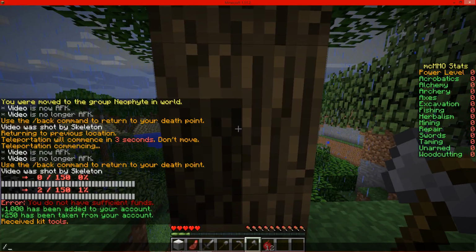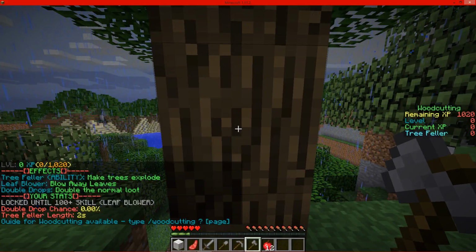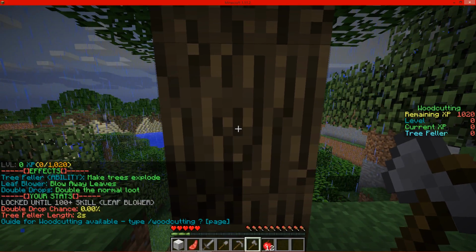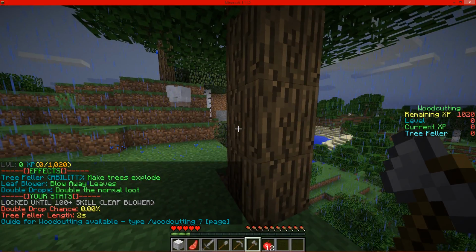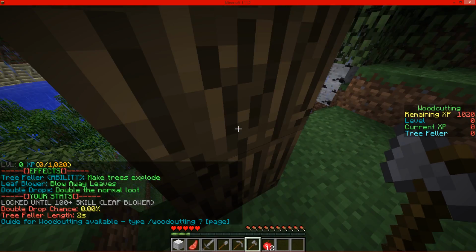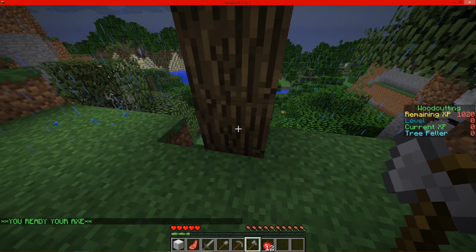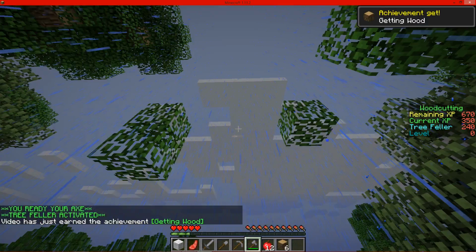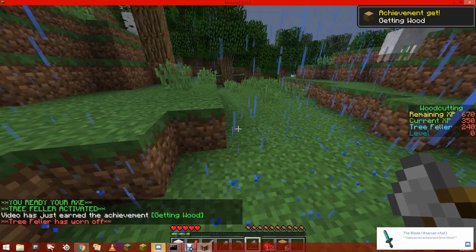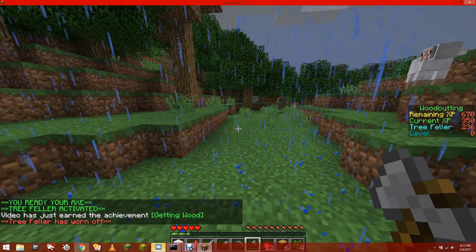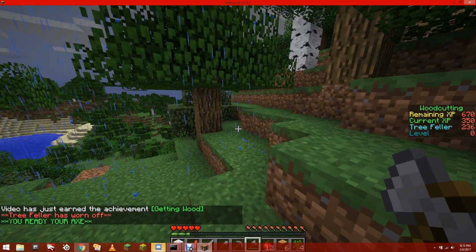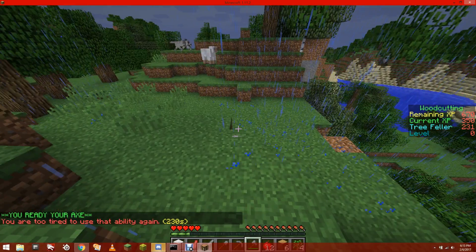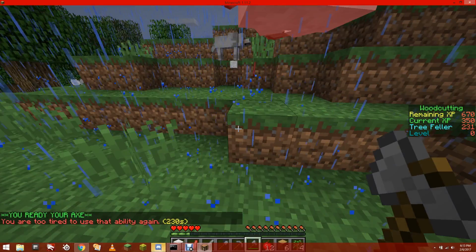So if I type /woodcutting, for example, I will see that I have 0 experience and 1,020 experience remaining to the next level. If I right click and then break the bottom block here, an ability called Tree Feller activates, and as you noticed, it breaks the entire tree. And then after a few seconds it wears off. It has a cooldown of 230 seconds at the very base level.